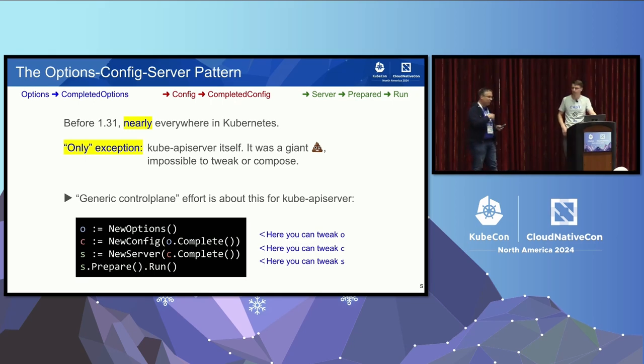I worked a long time on OpenShift. OpenShift is only possible because of this pattern, because we have to tweak a lot in Red Hat's OpenShift. Before 1.31, it was just not like that. Kube API server was always very messy and was years behind things like the API extension API server, which is serving CRDs, for example. So it's about that tweaking, opportunities to tweak and compose components.